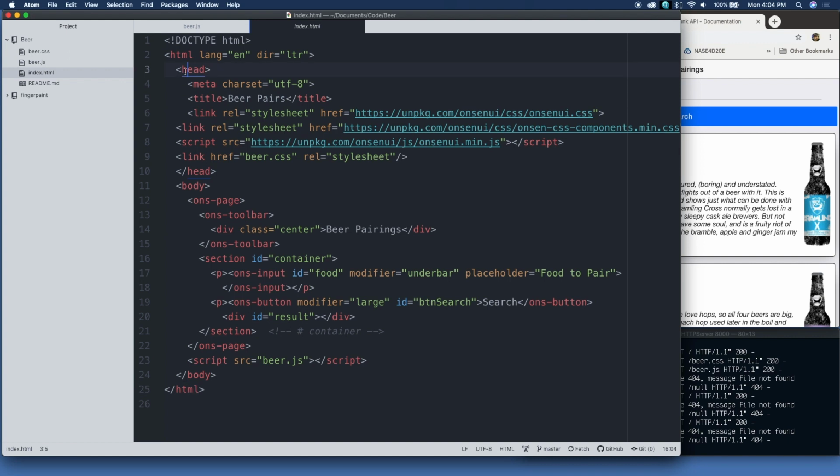So then we have our head section of the document, where we declare our character set as UTF-8. We title the document beer pairs. And then we have some information from the onSend UI. Lines 6, 7, and 8, I copied straight from the onSend UI. And what this does is it connects me to the CSS, the cascading style sheet information, and the JavaScript for onSend UI. onSend UI is an external library. Somebody else wrote it. I'm simply consuming it here so I can display the onSend components. So these 3 lines of code connect me to the onSend UI.